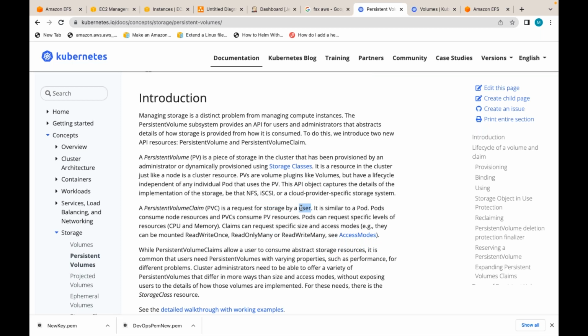Here, don't consider the user as an end user. What do we mean by user here? The user is the person using Kubernetes, like developers, DevOps engineers, or administrators who are requesting storage for their applications, their pods. So it's a request for storage by a user.